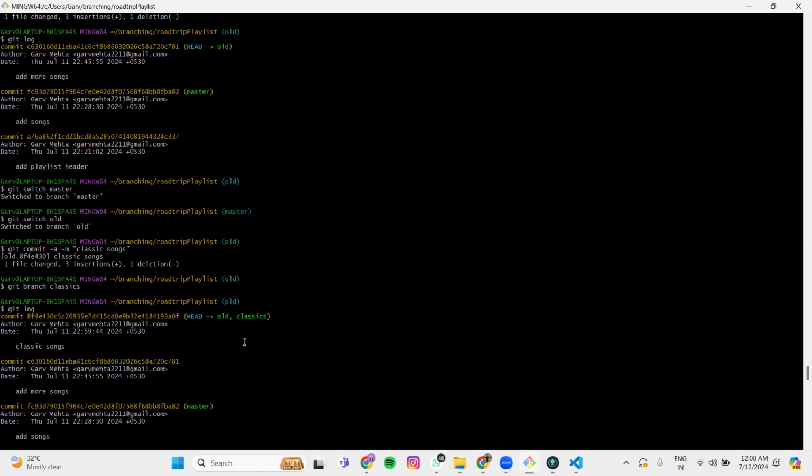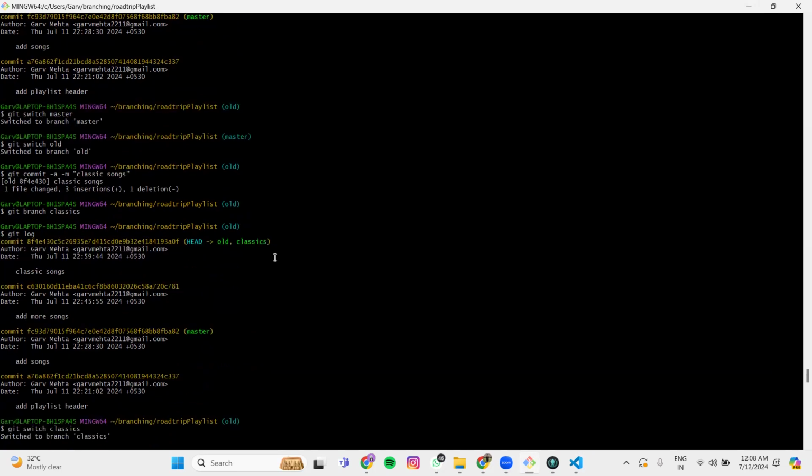So when we use log, now we see HEAD is pointing towards both old and classics, because we are currently in this checkpoint where we then create a new branch. This will also be on that commit. So you see both of them together.